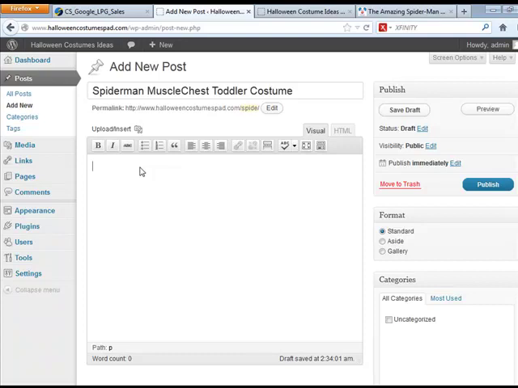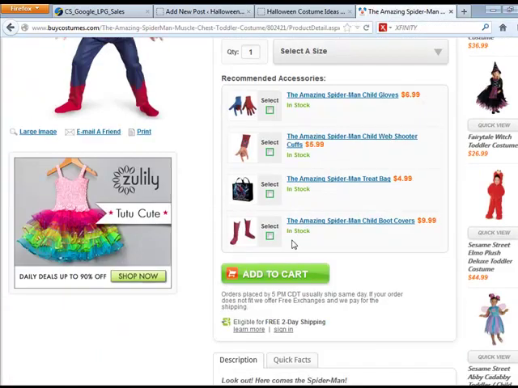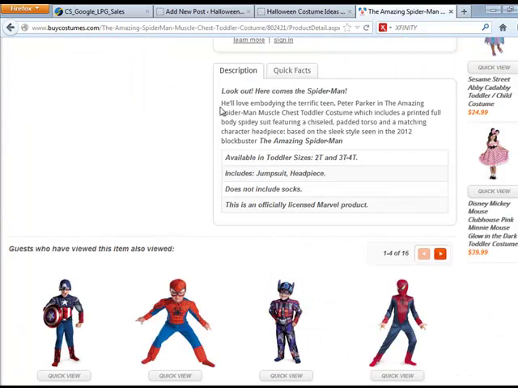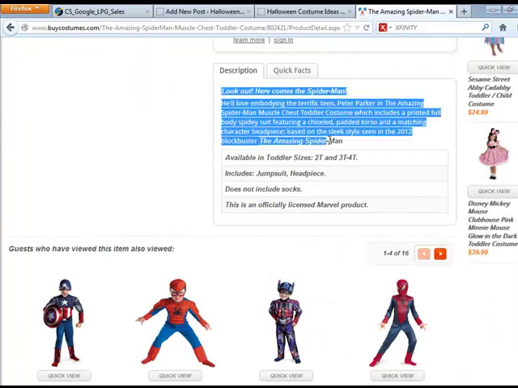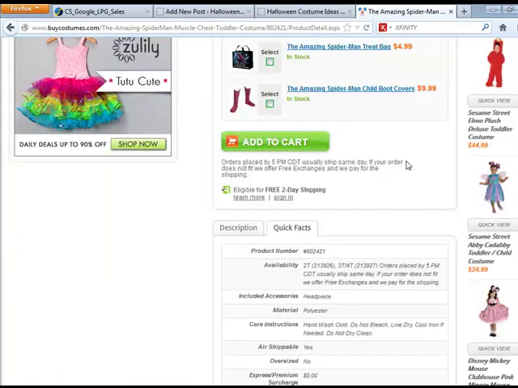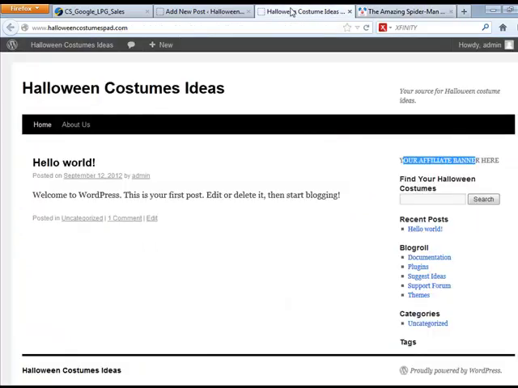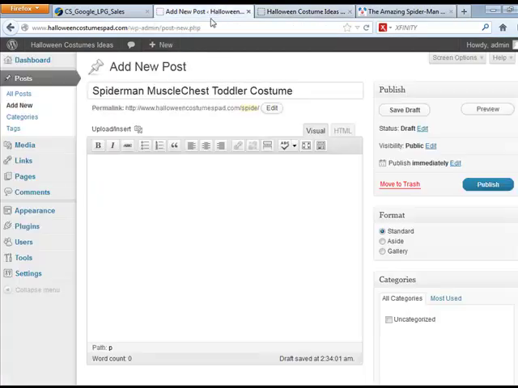So let's go on down here. Write up your little review about it. Typically what I would do is take some ideas that they give you, like quick facts and those types of things, and I would kind of go from there. So take facts that they give you on their website and then incorporate it right into your actual blog post.